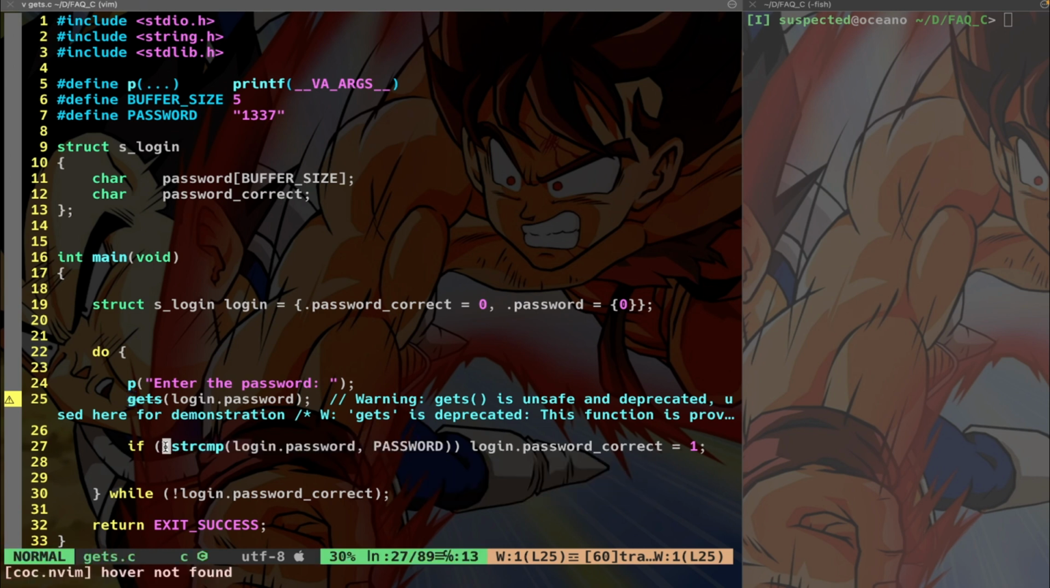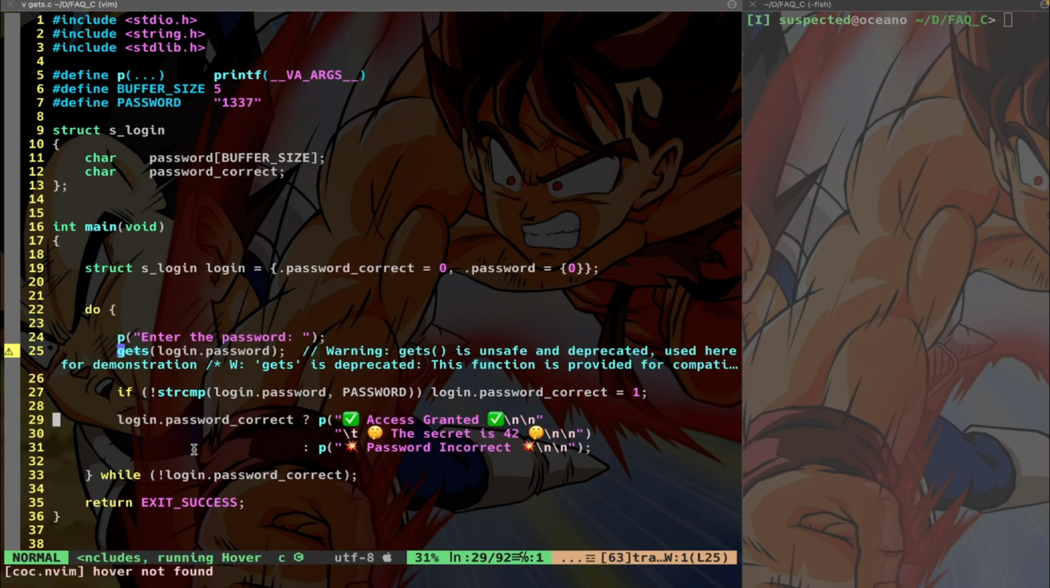Of course, I have to use a not, because string compare is gonna return me 0 if the strings are equal. If the password is correct, I'm gonna turn to 1 the password correct char, right, that we are using as a boolean. At the very end, I'm just printing stuff, namely if the password is correct, you just print access granted and the secret message. On the contrary, you just print the password incorrect and you keep looping. That's basically it, a very simple program, right?